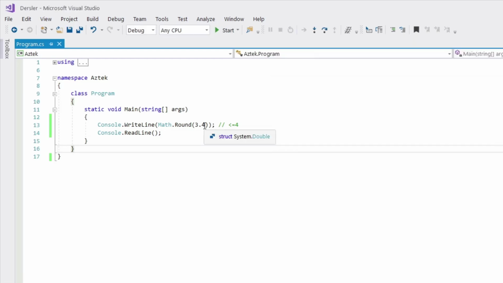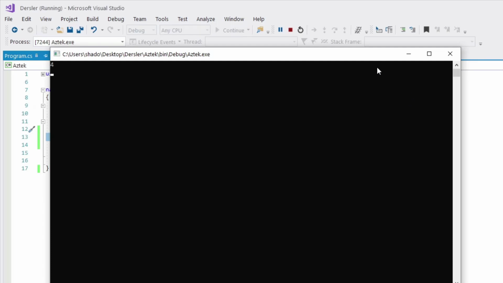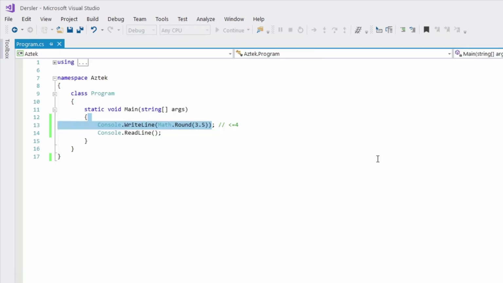But if we change that 4 to 5 or any number bigger than 4, our result is going to be 4. And as you can see here.